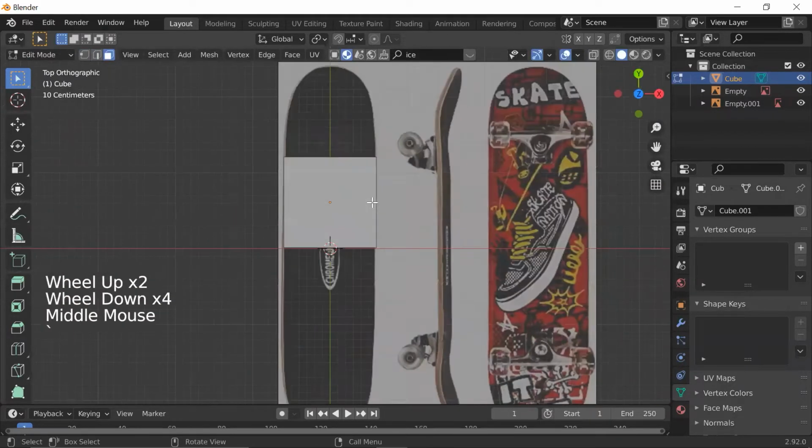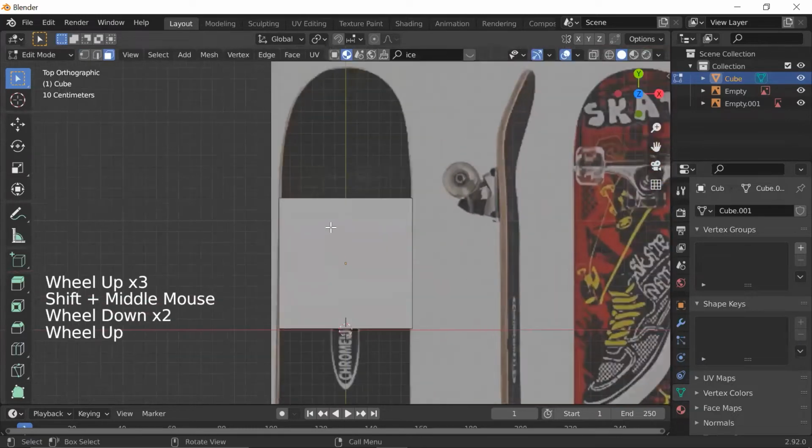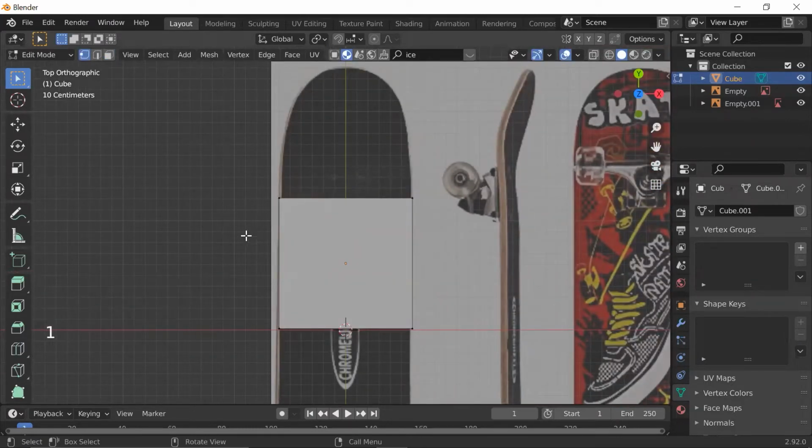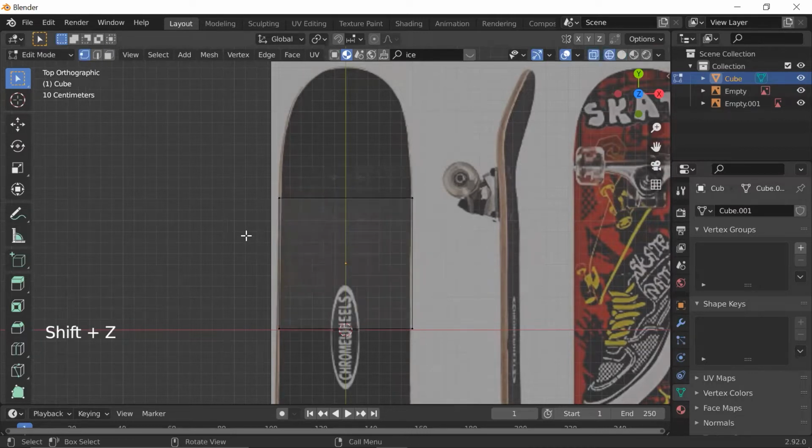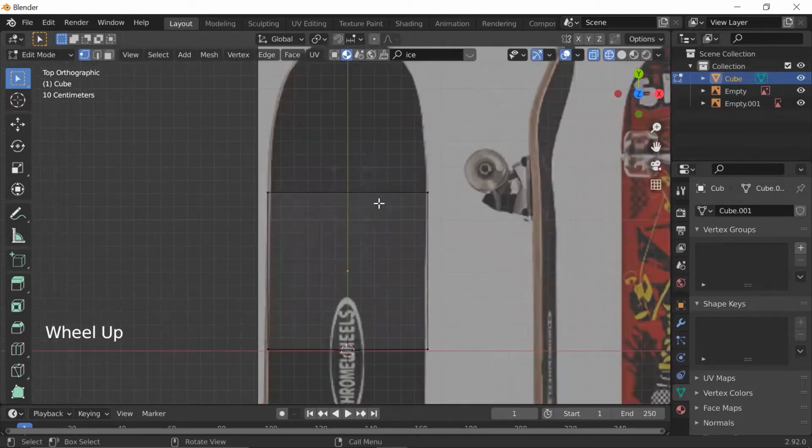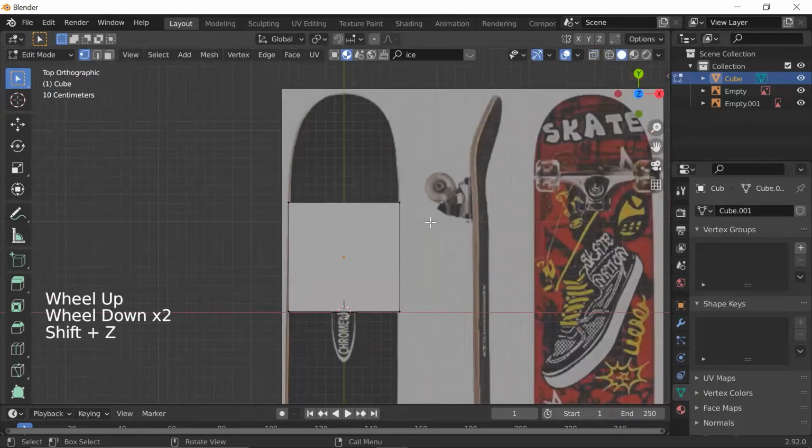So I'm going to go back into top view, and press 1 for vertices mode. And now I'm going to do Shift Z. What Shift Z does is it goes into wireframe mode. I'll go into this in a second, but basically you can see right through the mesh.